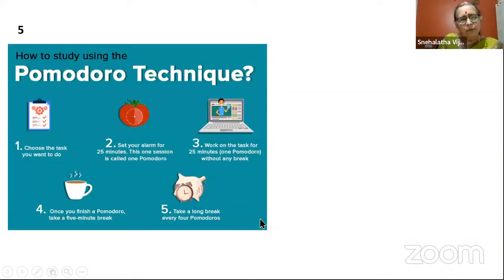And then this is one of the important aspects that we need to inculcate amongst the students, the Pomodoro technique. Okay, so they need to have this particular technique which will help them to relax. So this particular technique is used to balance, focus, and remain mentally fresh. So this is one important technique which we need to develop amongst the students.